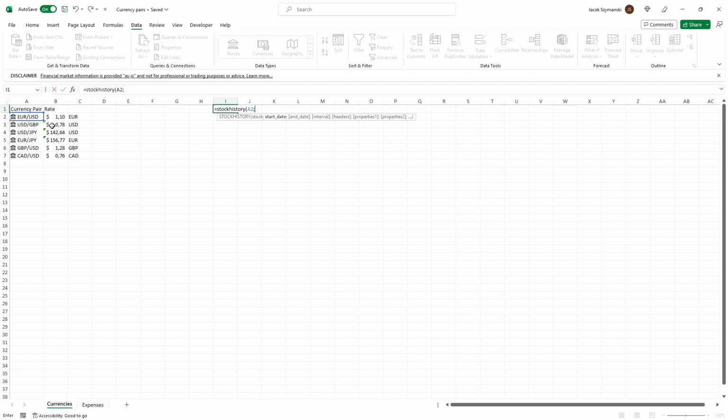Please note that for the currency pair argument, you can refer a cell identified as currency data type, but you can also type the currency pair symbol directly in the formula. Here we will type stock history, refer to the cell with the currency symbol formatted as the currency data type, and provide today minus 30 as the date argument.